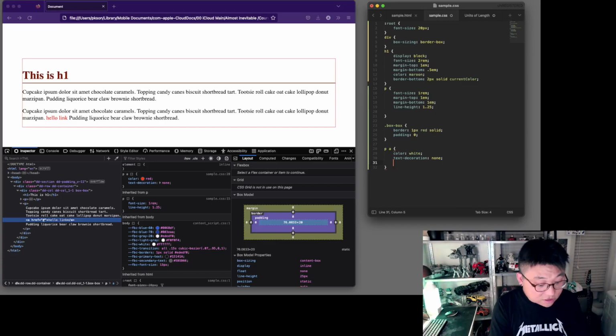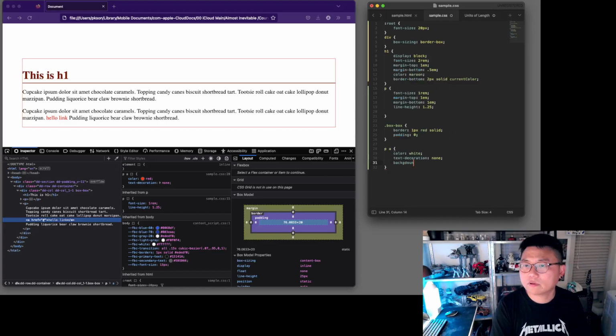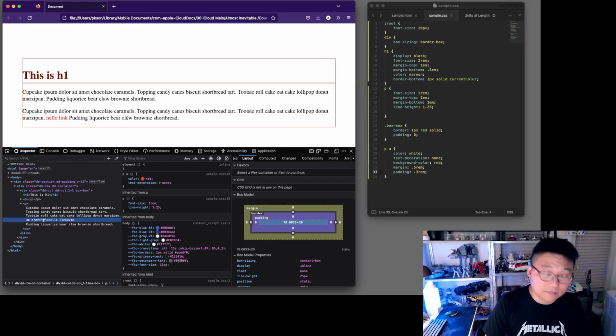Okay, so let's try this. Background color, red. We're not going to give it a border or anything, but we will give it some margins and paddings. All right, margin 0.5 rem all around, and padding a little less than that, 0.3 rem all around. Okay, now have a look.